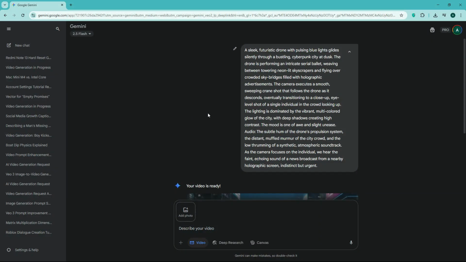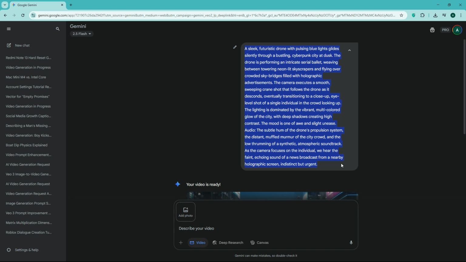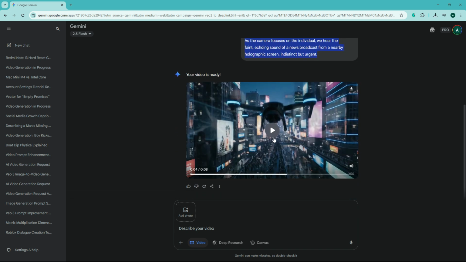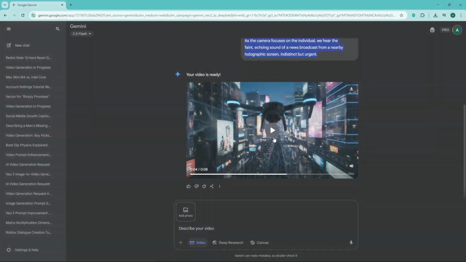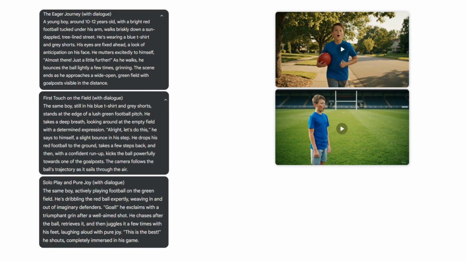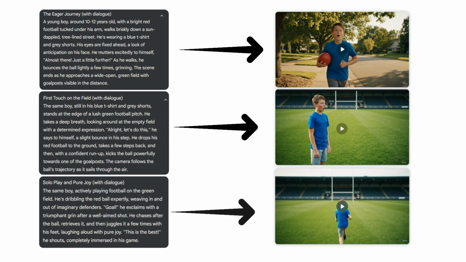Since VO3 generates short clips, your script will essentially be a sequence of highly detailed prompts, each designed to create a specific 8-second segment. You'd then use a video editor to combine these clips. Now we have created this video using the 3 different prompts. Here are these 3 prompts that are used to generate these scenes.